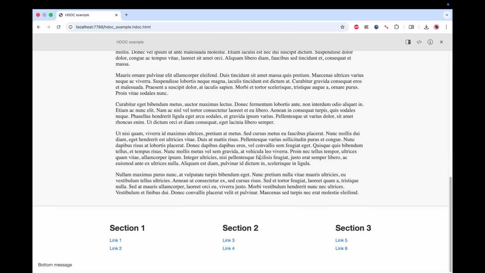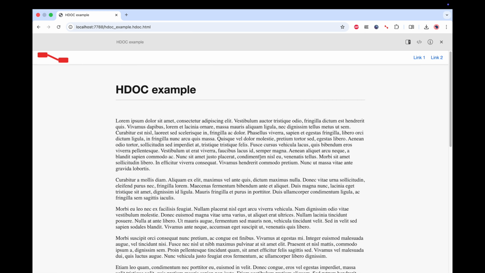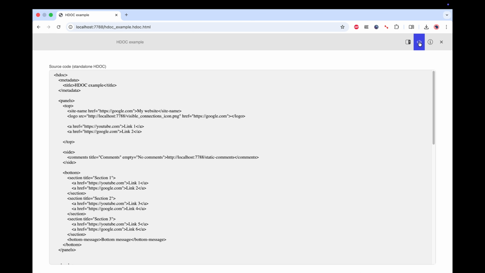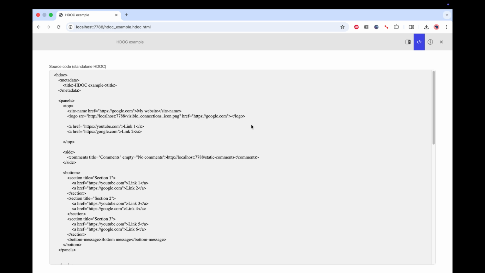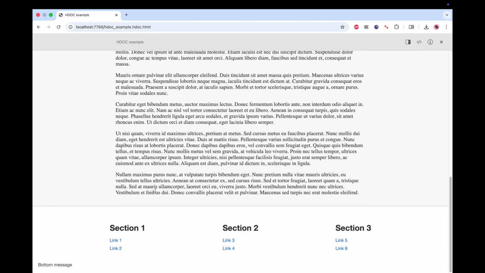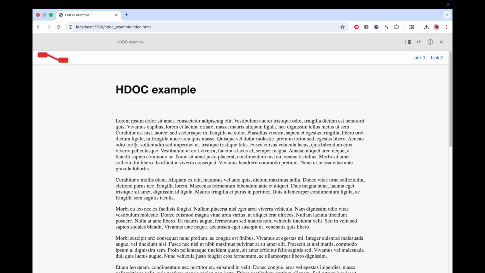Let's look at the navigation panels. In the source code, the information for them is provided in XML format. For example, we see two links defined for the top panel. And here they are rendered on the page. At the bottom, we see information about 3 sections with links and a footer message. And this is how that bottom section appears on the page. The author cannot control how the navigation panels look. Their appearance is defined by the browser or the client app.